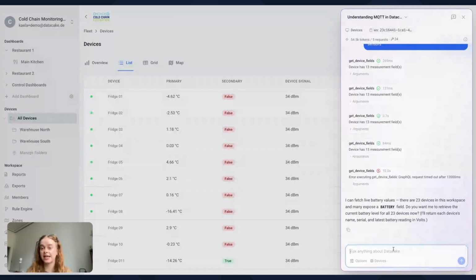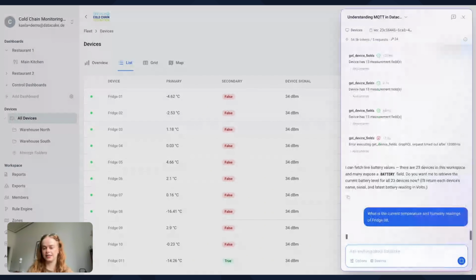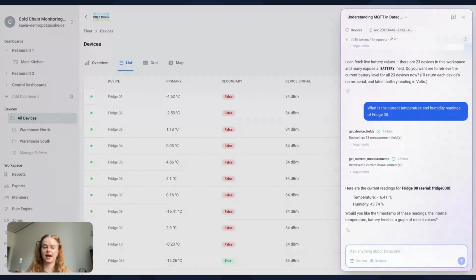Okay, so as an example, we are going to want to check the temperature reading of one of the devices. So what is the current temperature and humidity readings of fridge 8? Which is a device inside of my workspace. So you can see that the AI agent has called on the device fields and retrieved those current measurements, and it just outputs it right there for me.